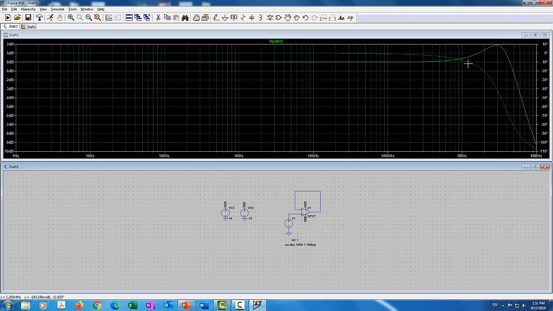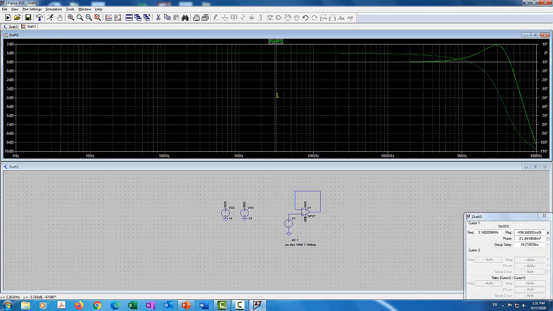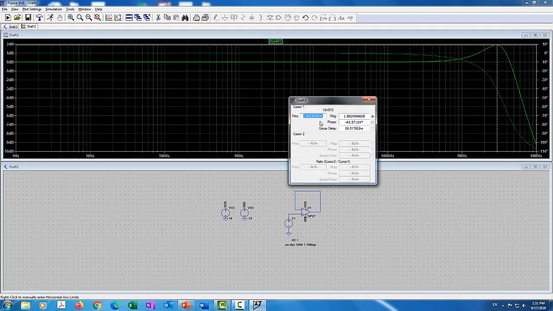The peaking is not bad. It only went 2 dB above the ideal case, which is the 0 dB. But let's use the cursor and see at what frequency that peaking happened. This peaking happens roughly around 3 megahertz, more or less. Around 3 megahertz the peaking has occurred, which basically shows us that it's an underdamped system.